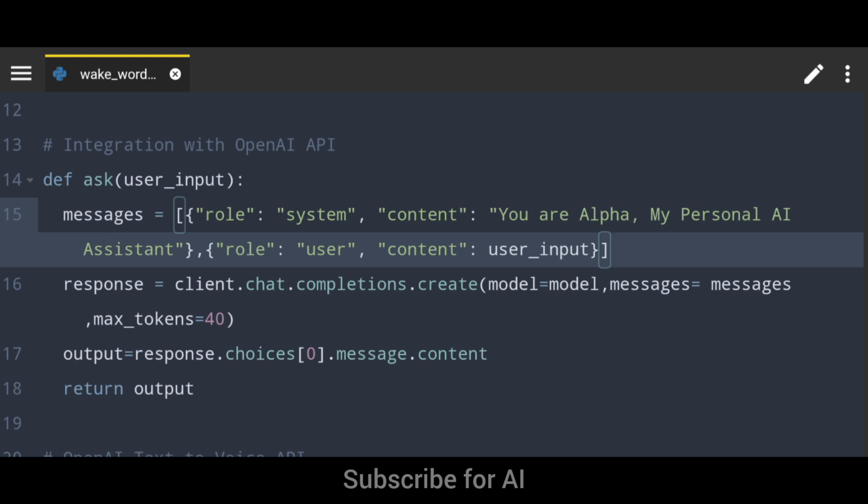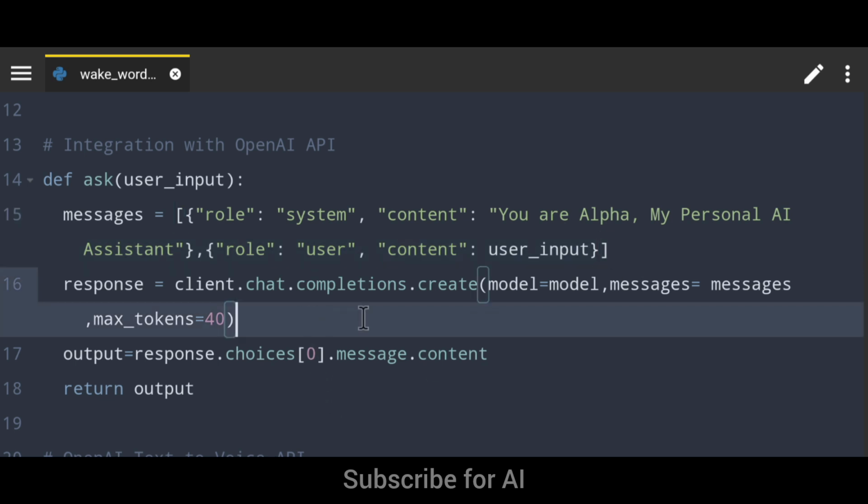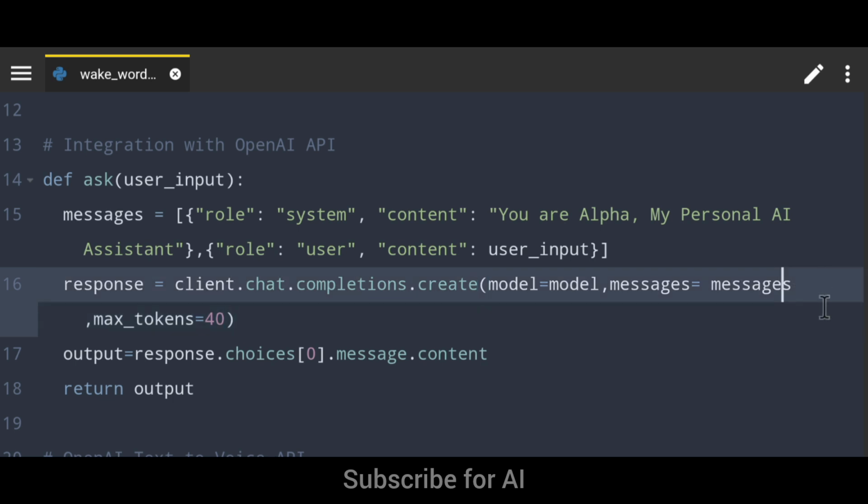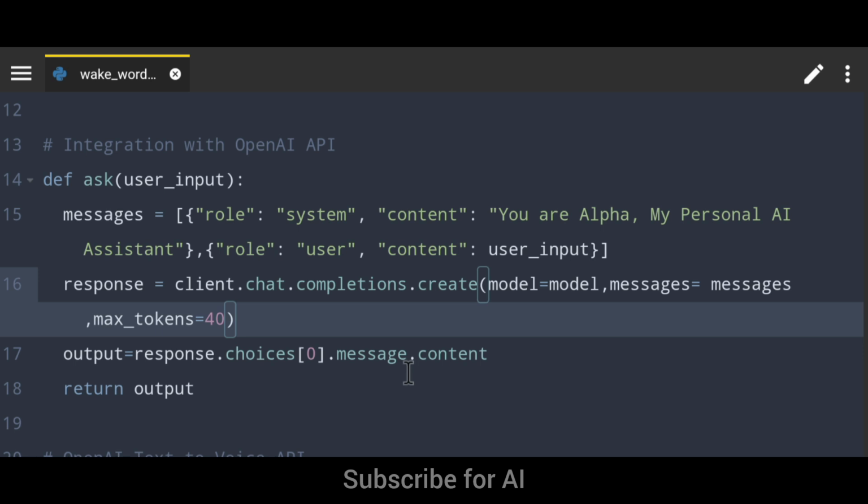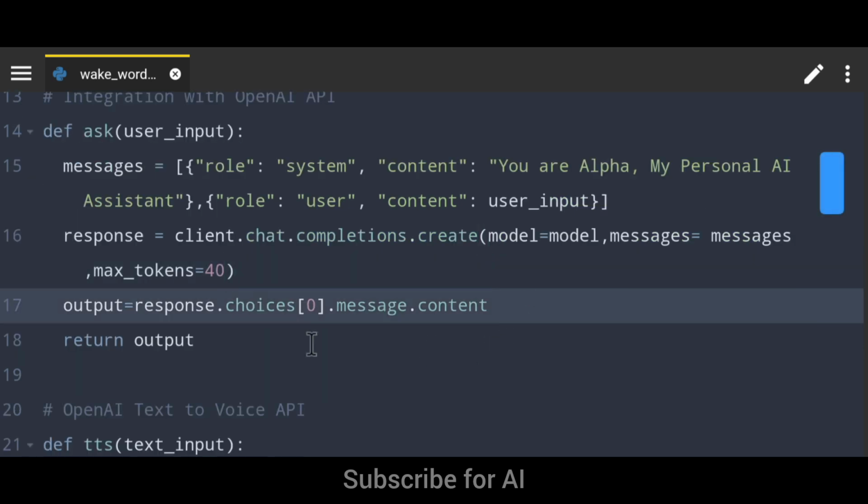So next line is response. That sends a request to the OpenAI API for generating text. This line is response equal to client.chat.completions.create, model equals to model which is GPT-4o mini, and messages equal to messages. Max tokens equal to 40. Max tokens is the maximum number of tokens we can generate from that model. Output equals to response.choices[0].message.content. This is the actual text output from the model.